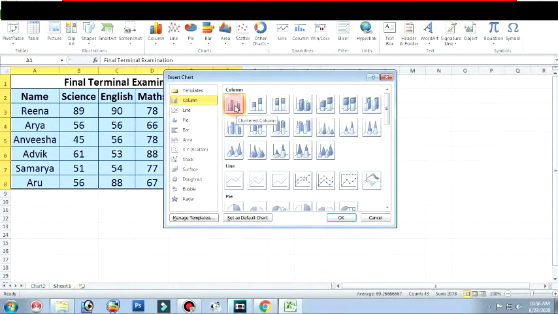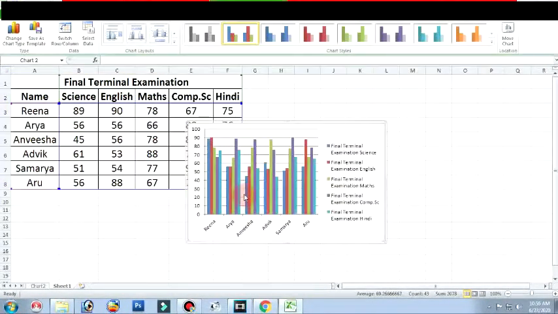I will take the first one. Click this clustered column and click on OK. Once you click on OK, the chart will be created. It will be shown as a pictorial representation, but it is not very clear because it is in a smaller size.